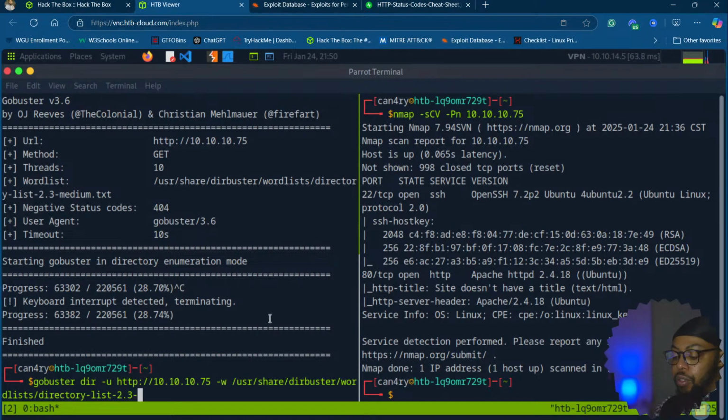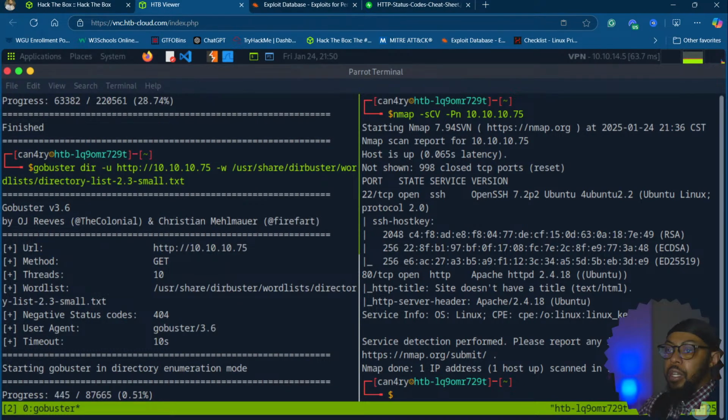Now you can use it if you want to get yourself some reps, get yourself some experience. But at this point, I just want us to see a few directories. Any directories will work. The small list is still a lot. Still 87,000, but I think the other one was 220,000. So at least that's like half of that.